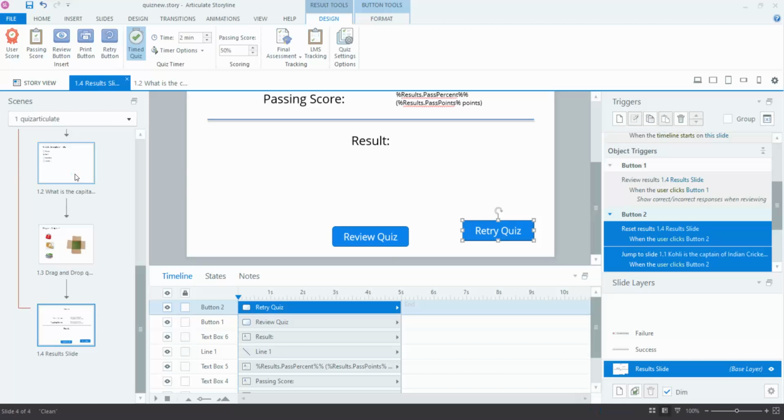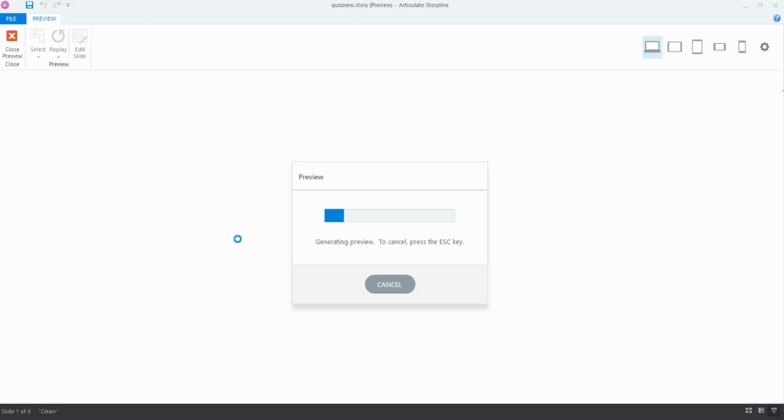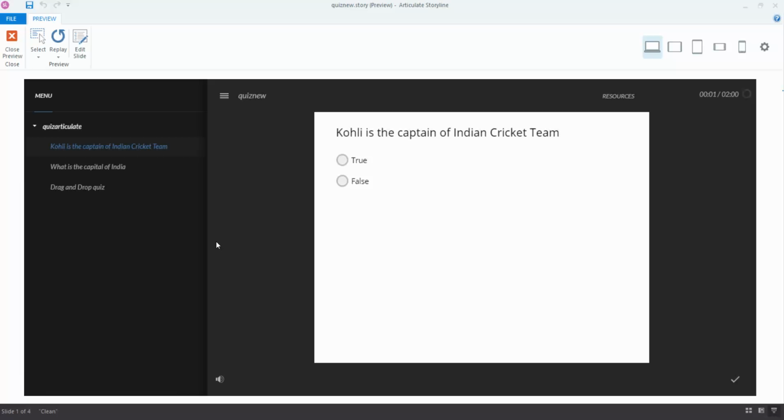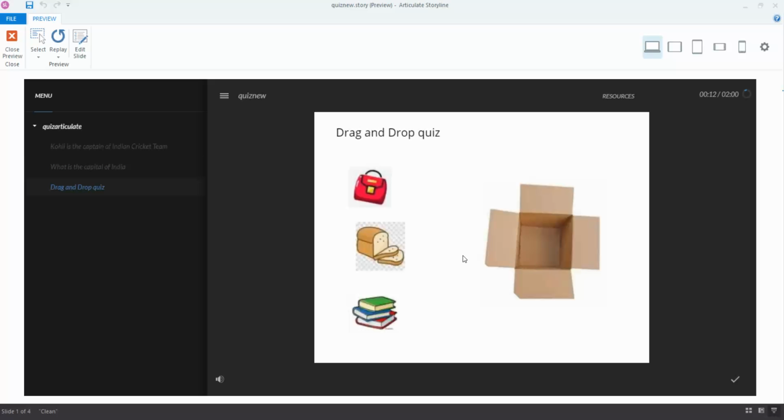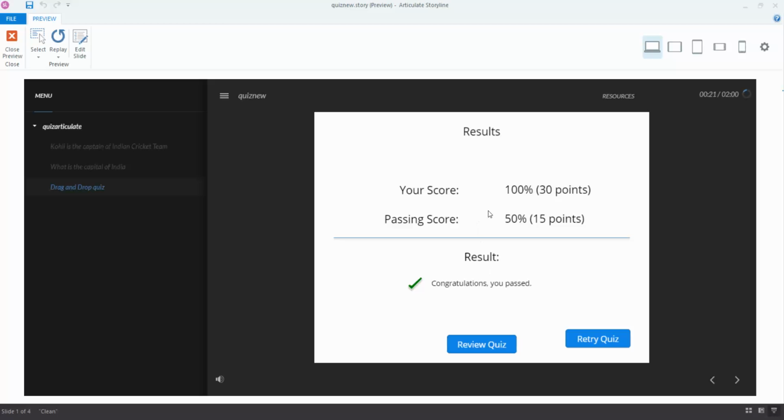Control save. And now let's go ahead and preview, not the slide, but the whole scene. You will come to know what's happening here. We have built in all the questions. Kohli is the India captain, true. And next, continue. Delhi, multiple choice. And then the drag and drop. So only this bag can go and these books can go. So yeah, continue. You can see our score is 100% because we got all right and we passed.